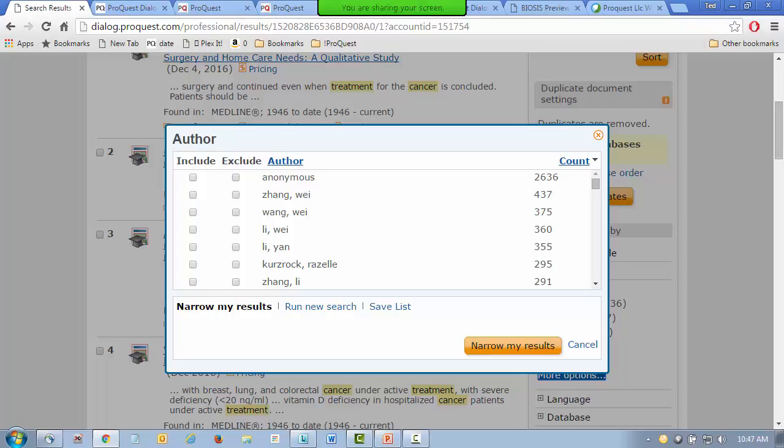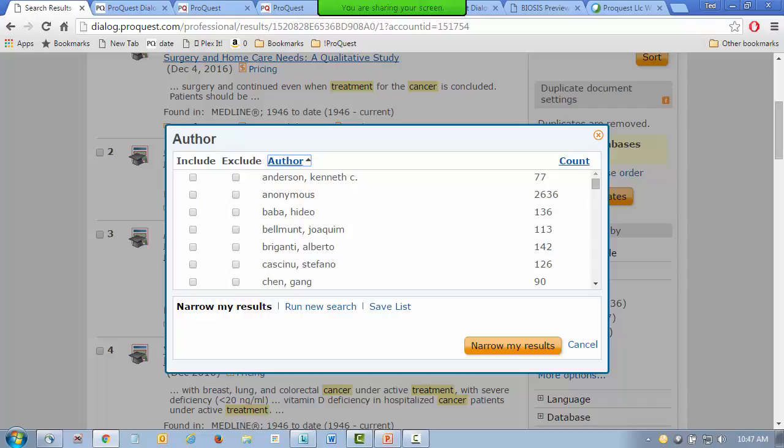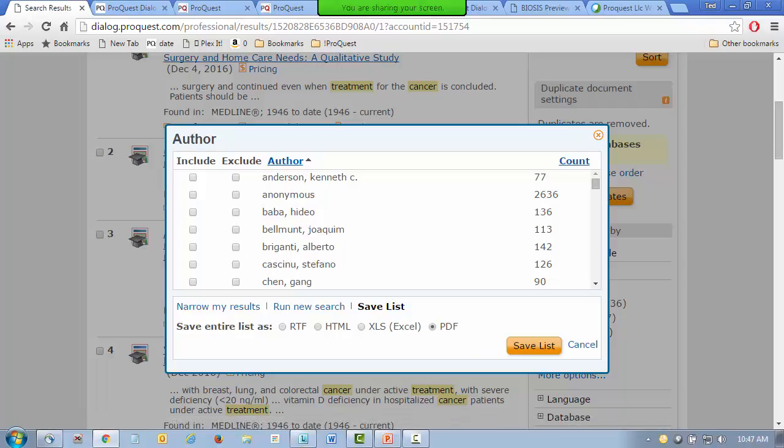This might be really useful if you're trying to identify an expert in a particular topic, whether it's engineering or medical science. You're looking for somebody maybe to consult with for a trial. This is a way to see who are the big writers on the topic. If you prefer, you can make the list alphabetical. And then once you have that list, you can save it and put it in your file. You can save it as a Word type file, an RTF, or a PDF.